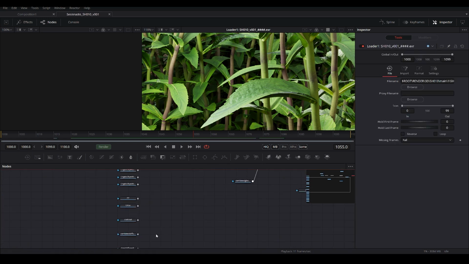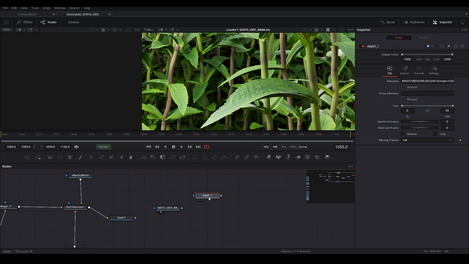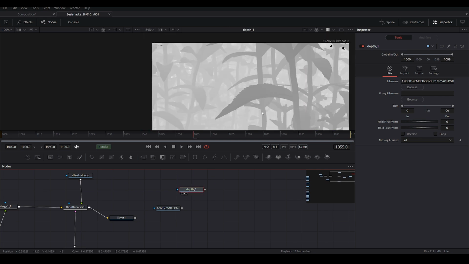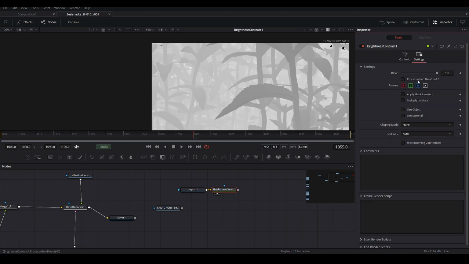Let's add a little bit of depth of field. And again, I am going to use a plugin for this called Frischluft Depth of Field, because it's just the easiest and gives the best results. So here's our depth map. I'm going to use a brightness contrast on this one.